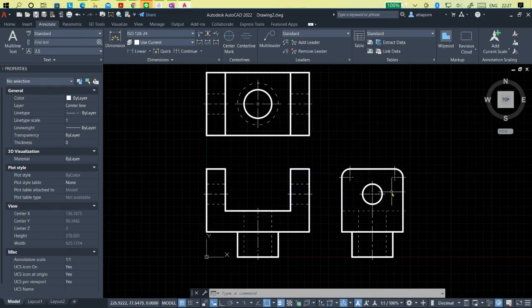Okay, so now we finish the orthographics. Okay, finish the orthographics of this first clip video. In the next clip video we're going to put the dimension. Okay, dimension and section. See you next clip video.